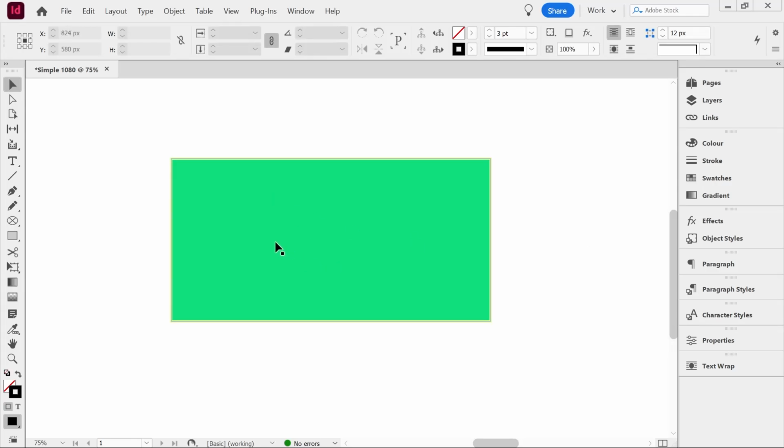All right, so welcome to this video. We're going to look at the corner widget, corner options. There's a couple of ways to do it. Basically, this yellow box is to edit the corners.